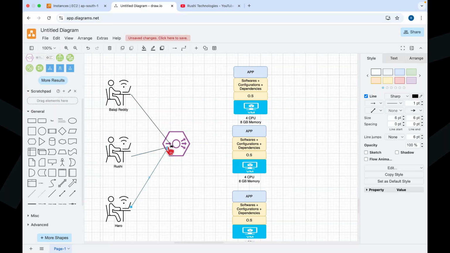So we are going to use this load balancer. All the requests will go to the load balancer. This load balancer can distribute the incoming traffic across these servers, and this is going to distribute the incoming traffic across all these applications.